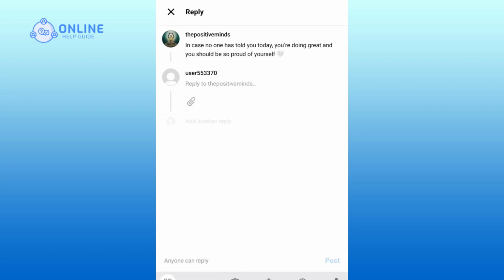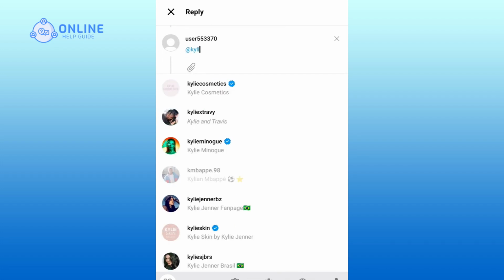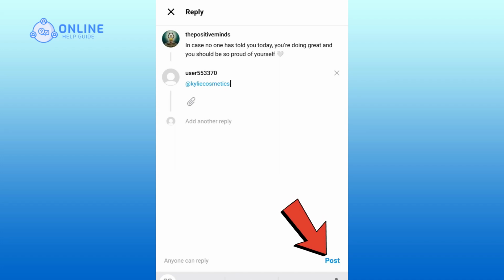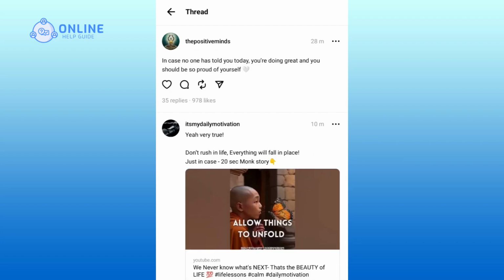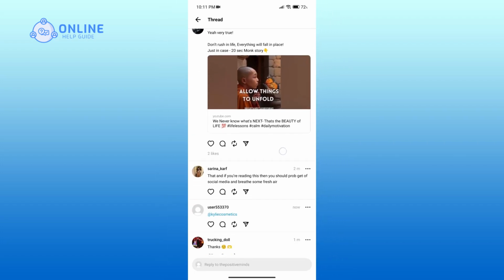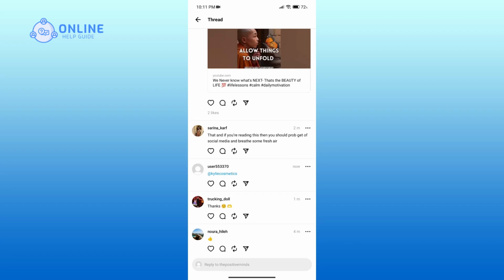Now in order to mention someone, you'll have to press the @ key. You'll have to type in the name of the account of the person you want to mention in the comments. Here I'm just mentioning a random account. Here you can see the post button. You'll have to click on the post button in order to mention them. And that is how you can easily mention someone in the comments on Threads.